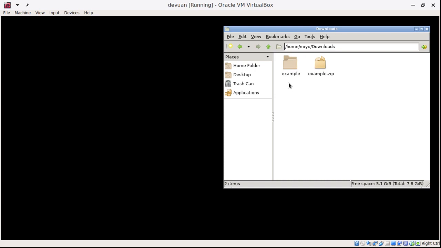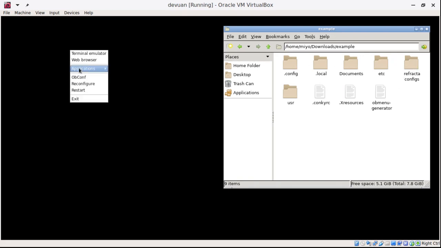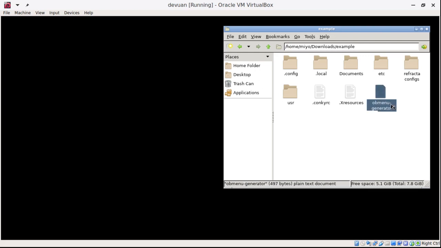Okay, now this is everything. Well, let me show hidden files. This is everything I'm going to do on this system. These are different files and things that I add onto a system when I'm building MiyoLinux. So first thing we're going to do is get rid of this handy dandy menu here in place of obmenu-generator.